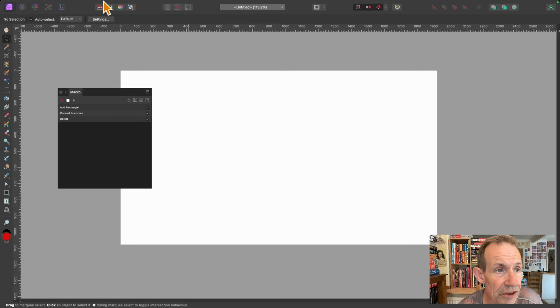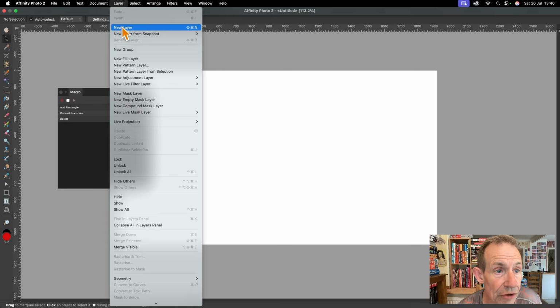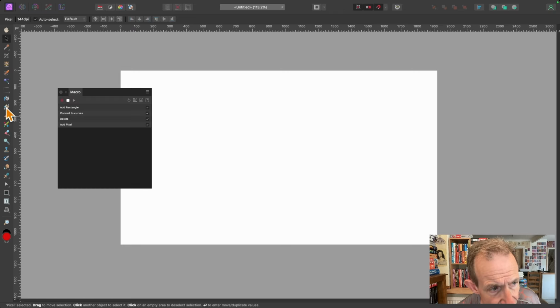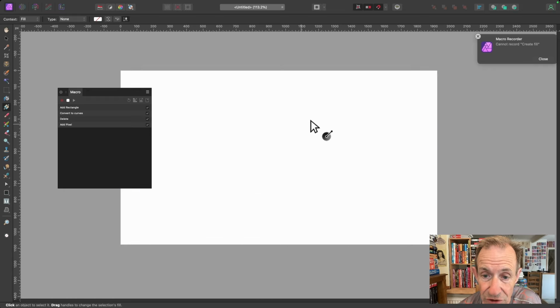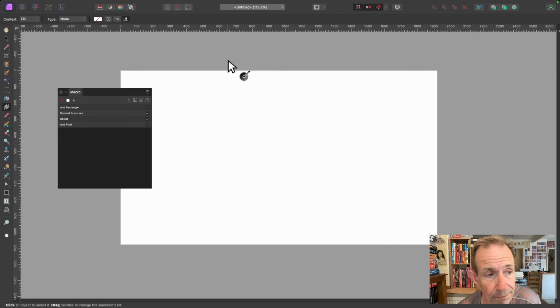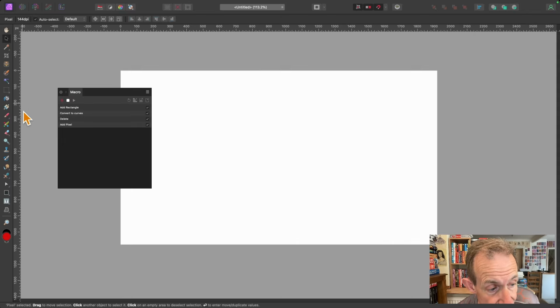Another thing to do, let's just go and create a layer. So layer, new layer, and I want to just quickly go and add a gradient to it. Again, something I do quite often, just create gradients, combinations of gradients. And if I try and do that, it doesn't like it. Well, not very useful.